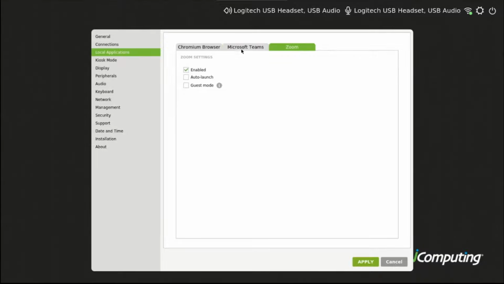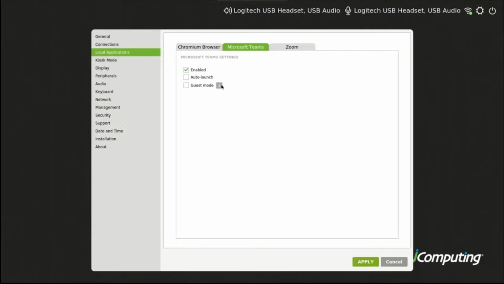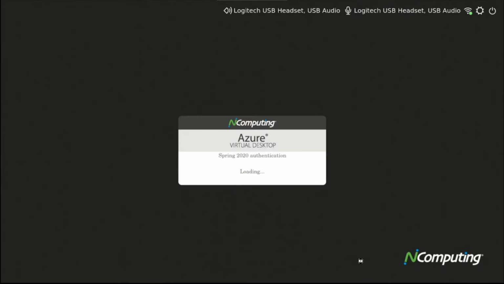Local applications can give you better performance than the same application when accessed through a virtual desktop. These applications can be enabled individually. By default, the user's login information will persist, making login easier after the initial setup. Alternatively, guest mode can be turned on where all personal information is purged when exiting the application or virtual session. Now that the applications are configured, let's apply the settings and log into our AVD connection.